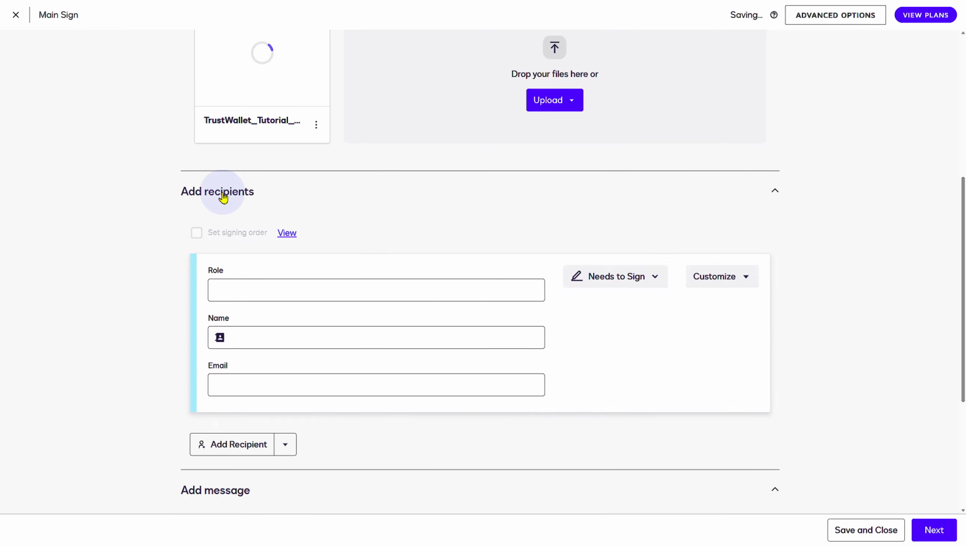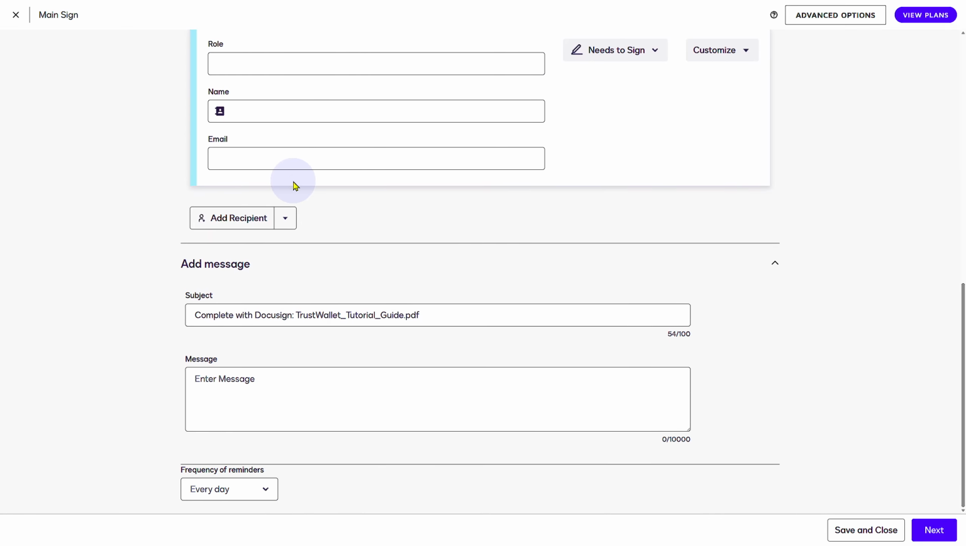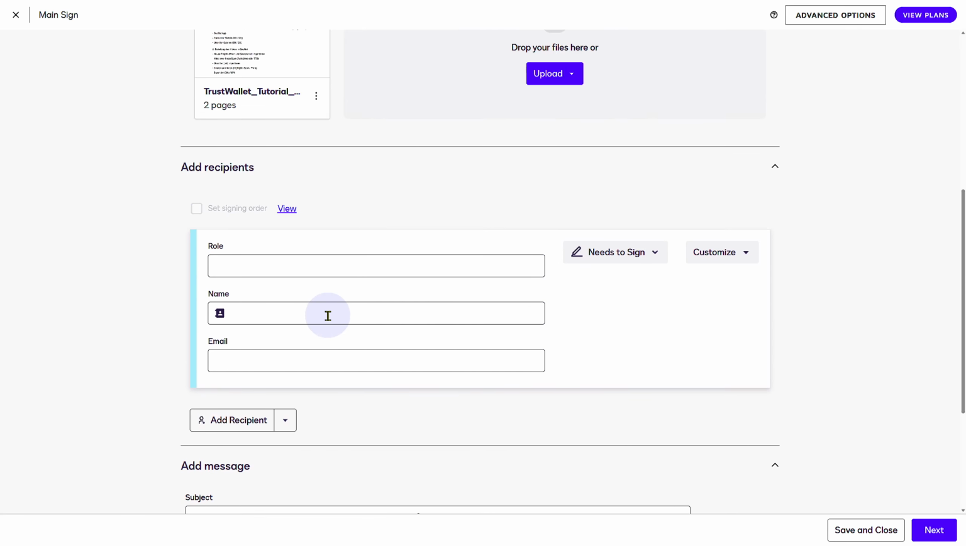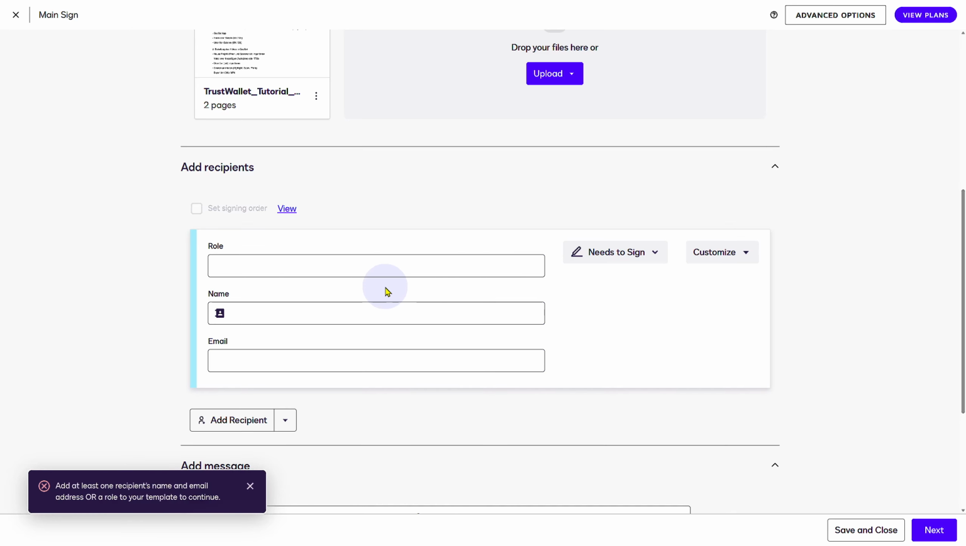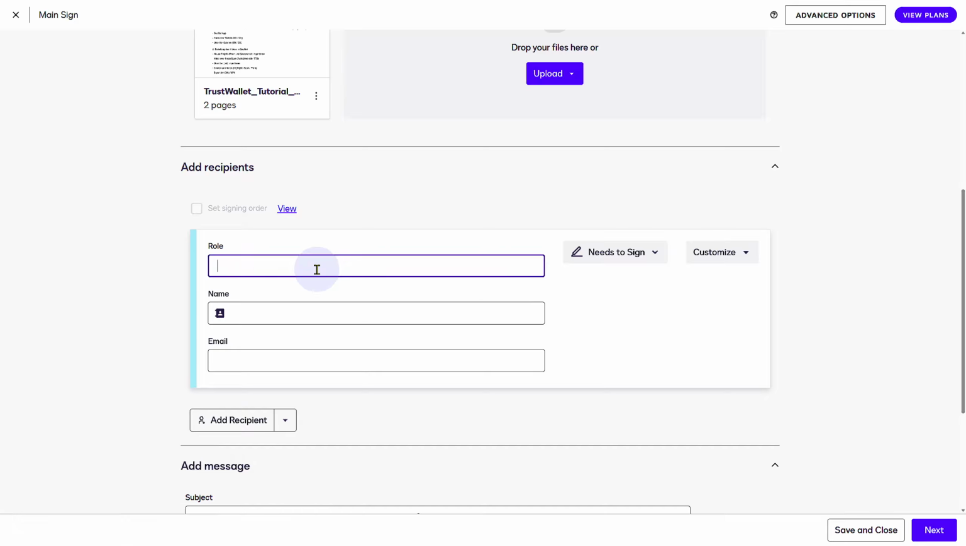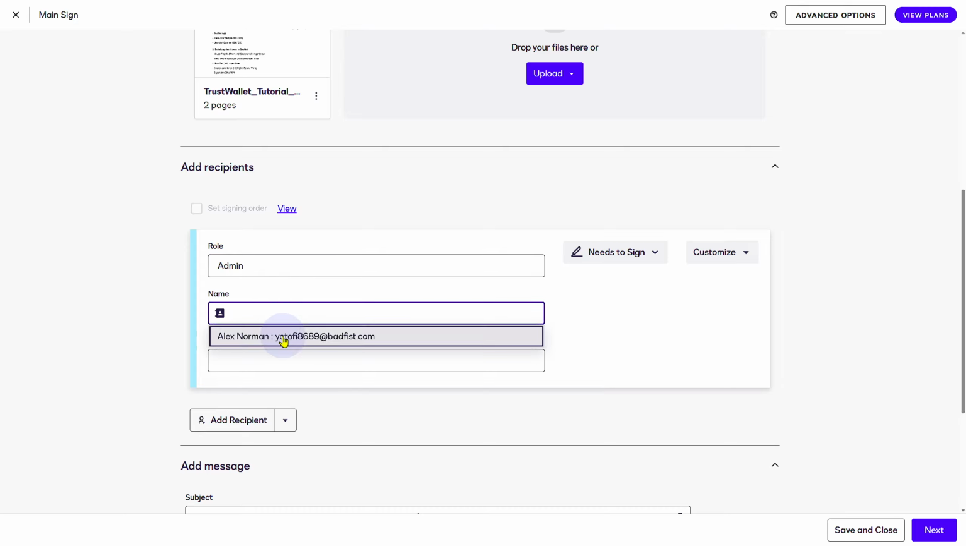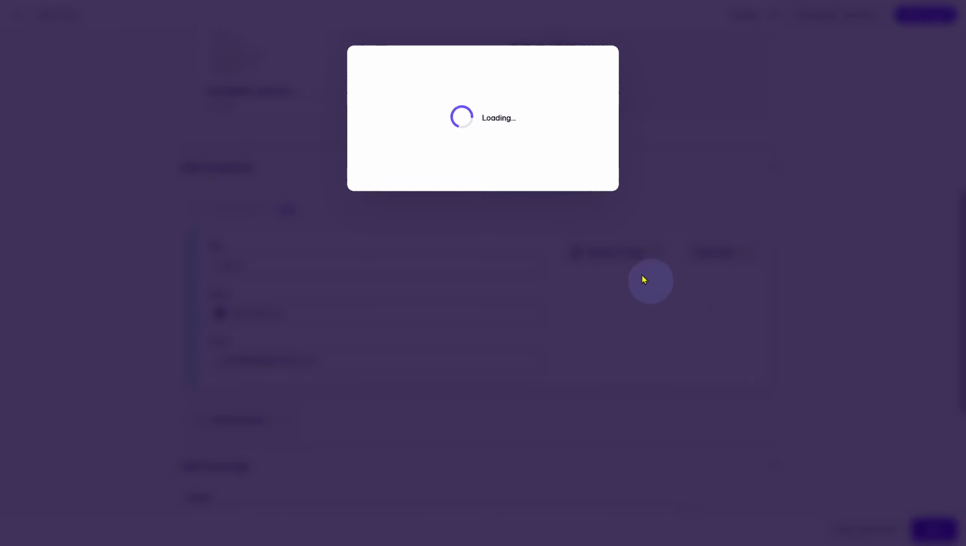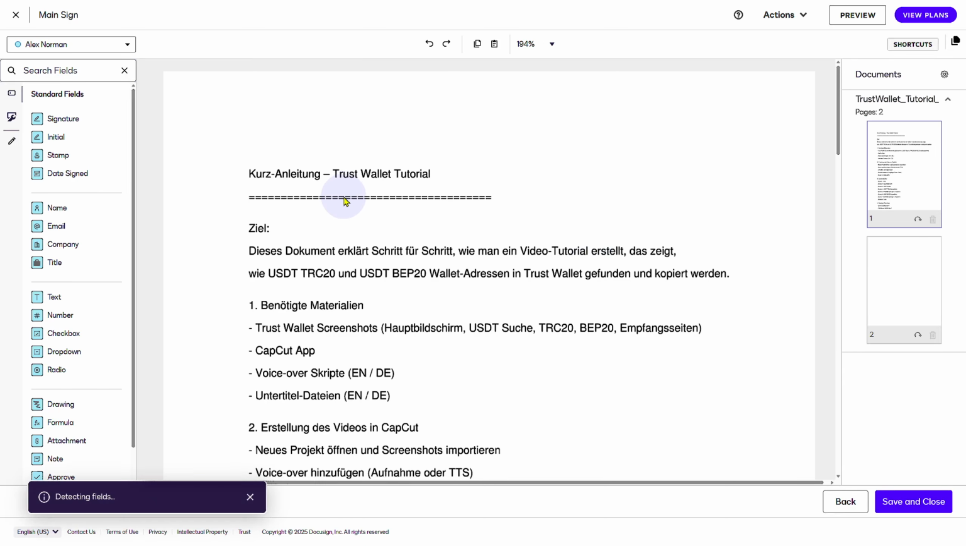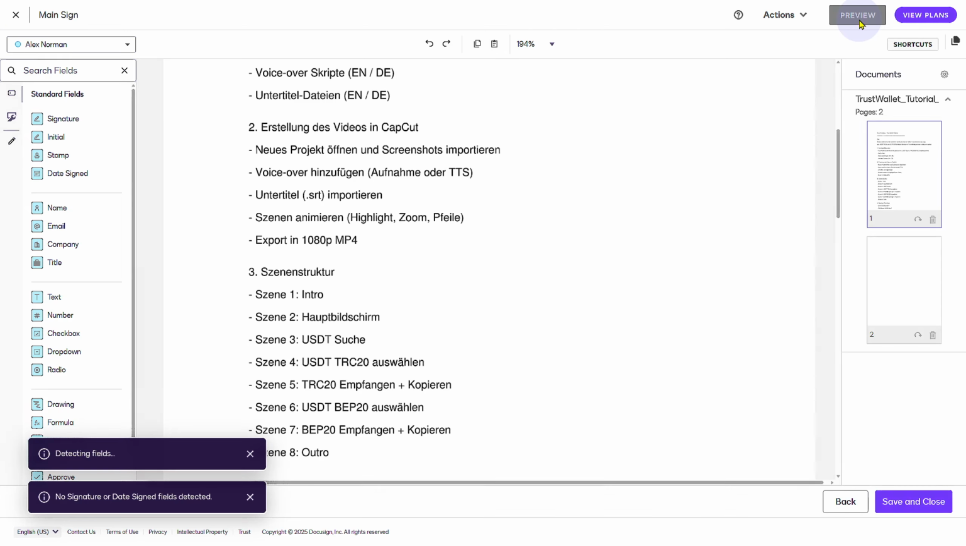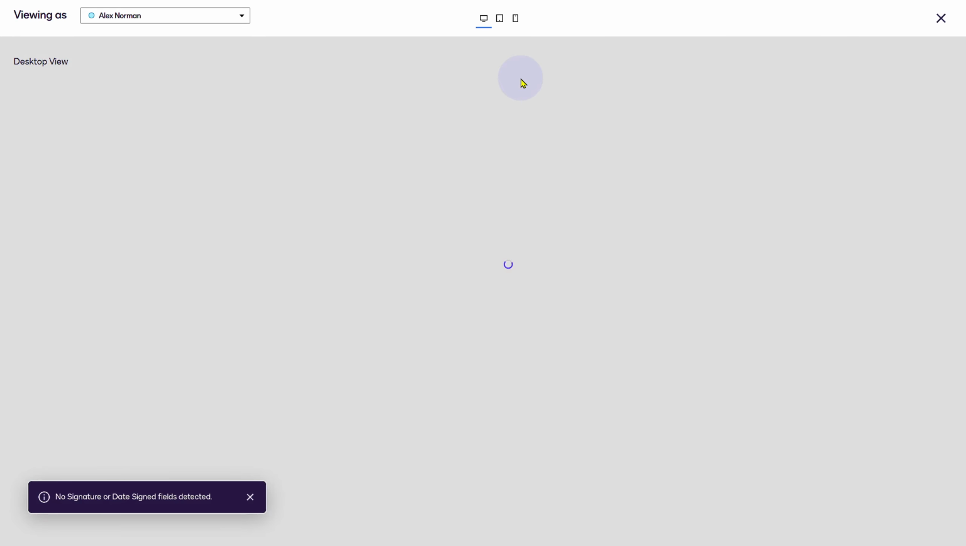And then you have your recipient. You can add everything in here. Once you add all of these details, you can add your message and everything, and you need to click on next. Make sure that you have added at least a recipient name. You can also add their role, for example admin, and we have the name and email. So we can click on next and our template will be created. This is how easy it is. You can also preview your template and how it looks.